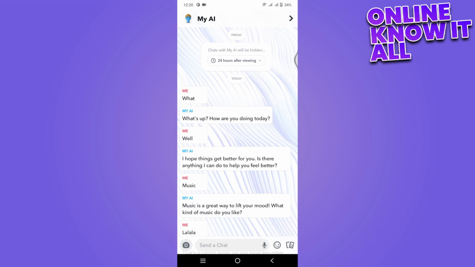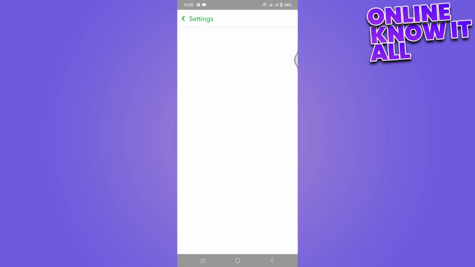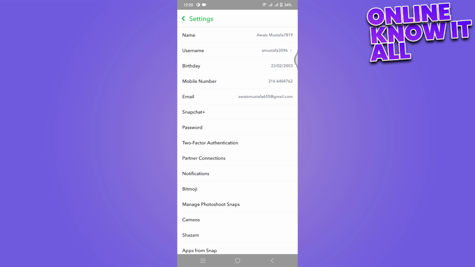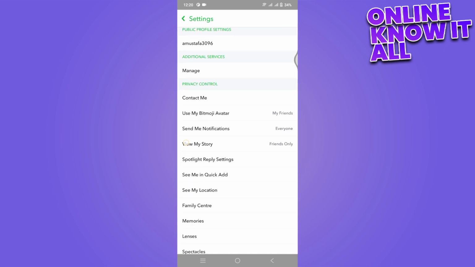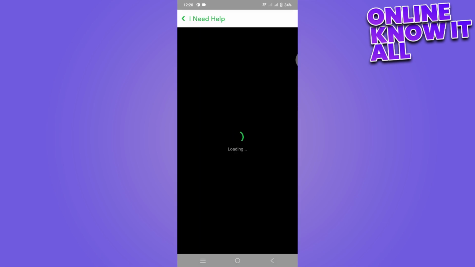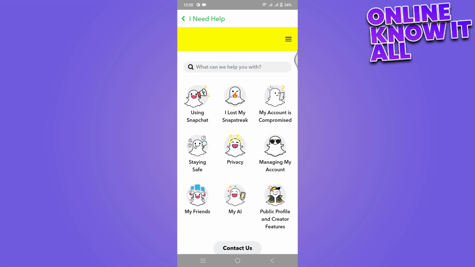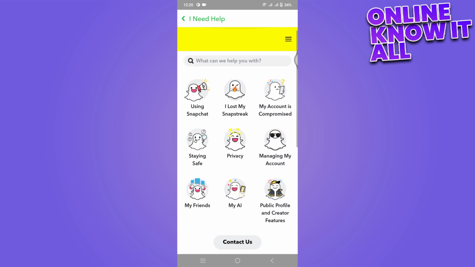If you still can't see my AI in your chat box, you have to click on your profile on the top left and go for this gear icon on the top right corner. Once you have entered here, scroll all the way down to the support and go for this I need help, and this will take you to their official help center, where you have to go for this my AI under the privacy.